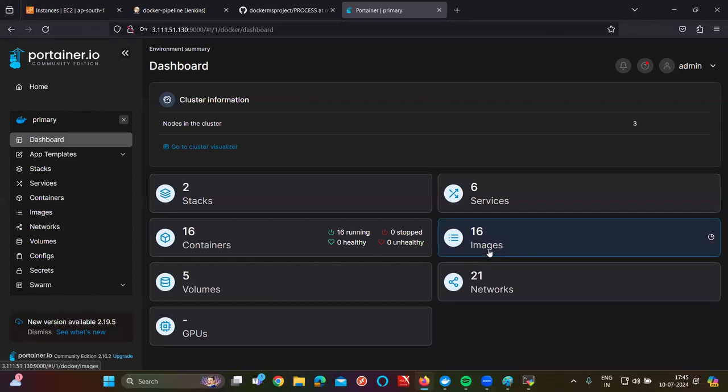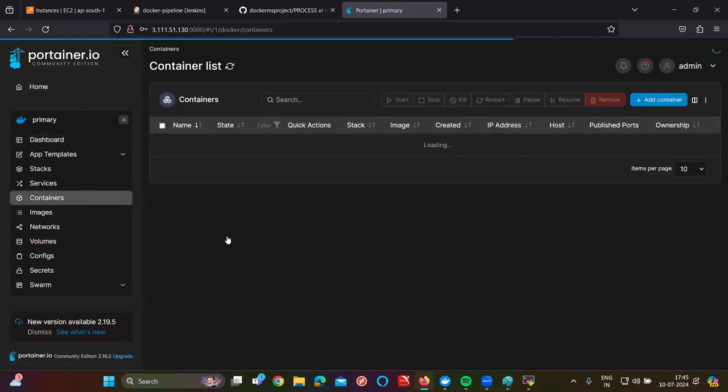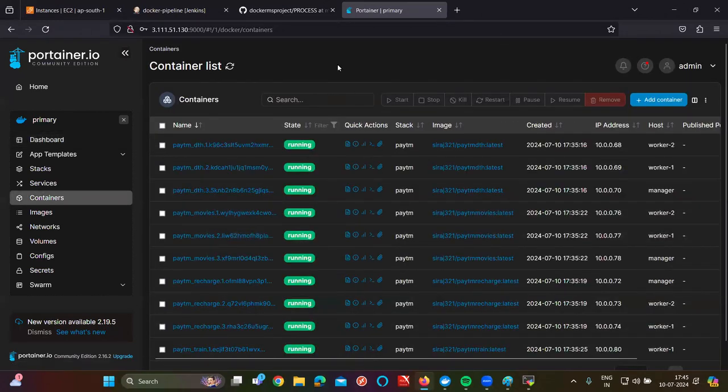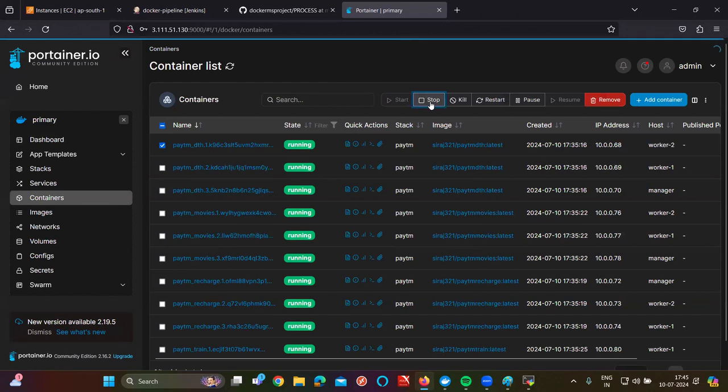And how many total images are we having? How many volumes are we having? 5. How many networks are we having? 21. Let's go to the containers list. What is the command to stop the container? Docker stop container name. But here simply select this one and click on stop. That's it. Your work is done. You don't need to run the command.